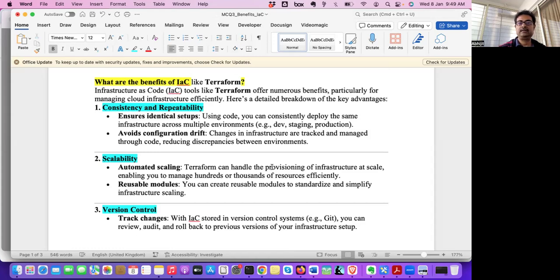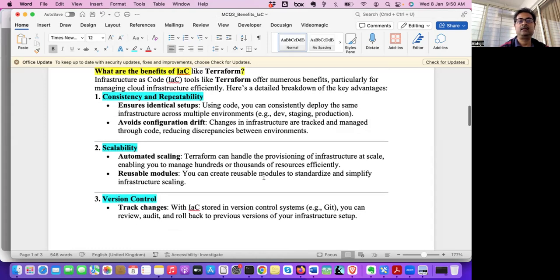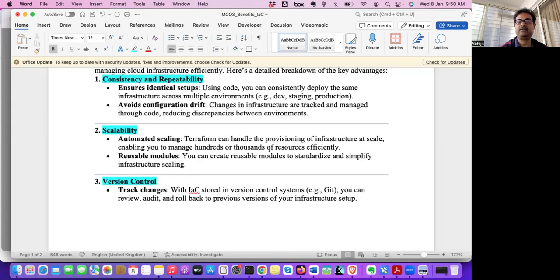Configuration drift means, since these changes are tracked and managed through code, we know exactly what configuration is getting deployed. Otherwise, if someone manually sets up the testing, development, and production environments, he may forget something, he may miss out some steps, right? And there will be some configuration differences, some differences in settings, or he may forget to create some resource. All these things may happen. But here, since it's managed as code, that kind of situation can be avoided. So that's consistency and repeatability.